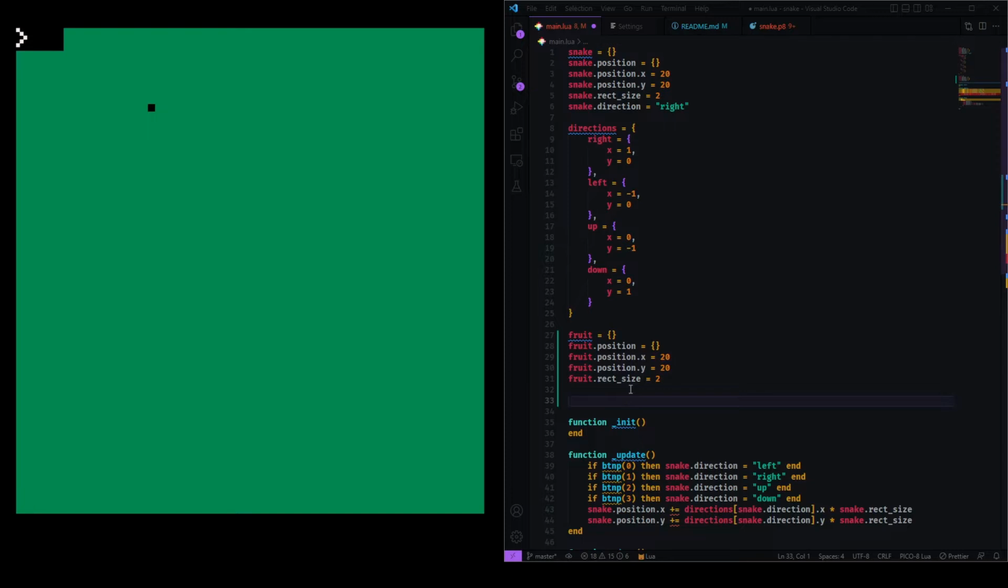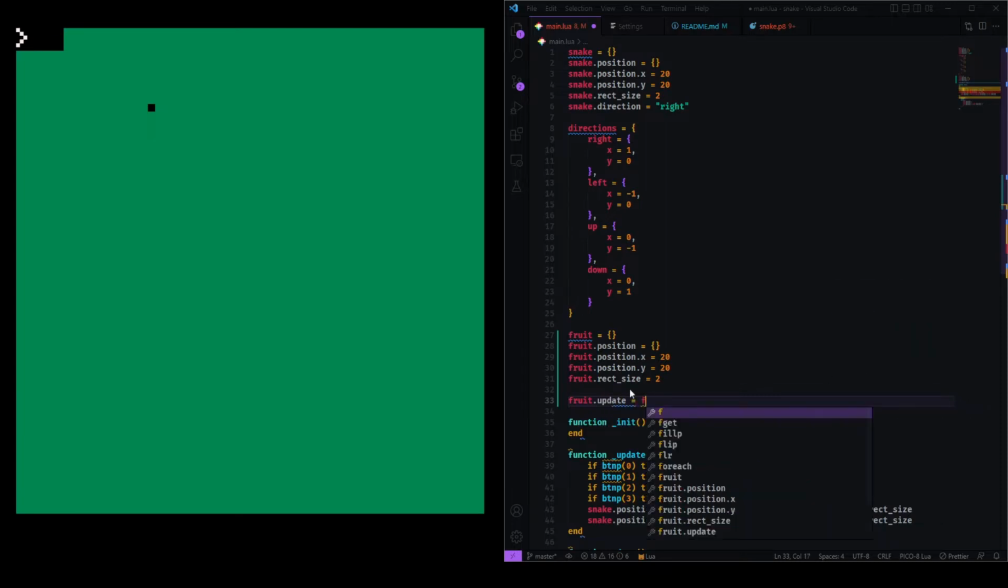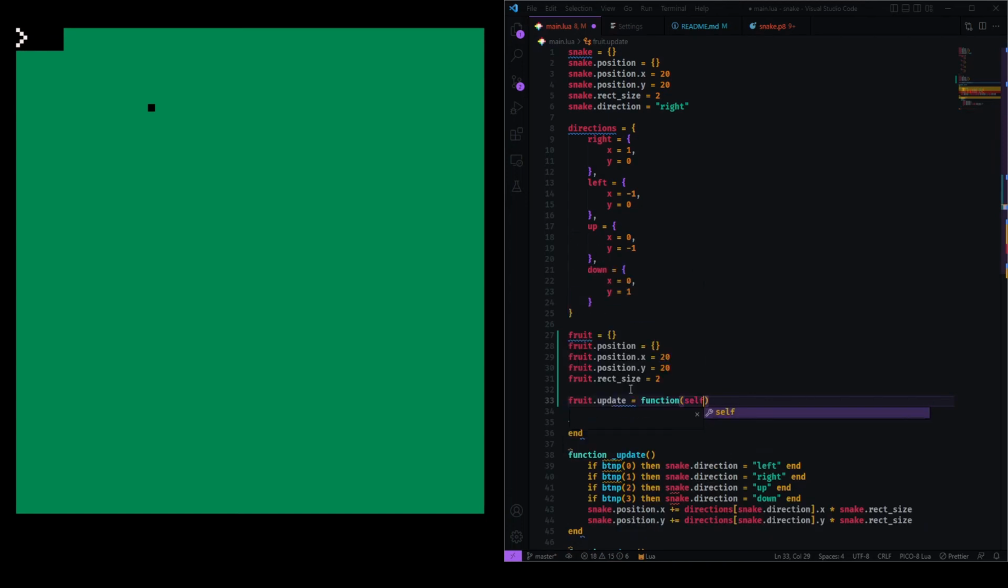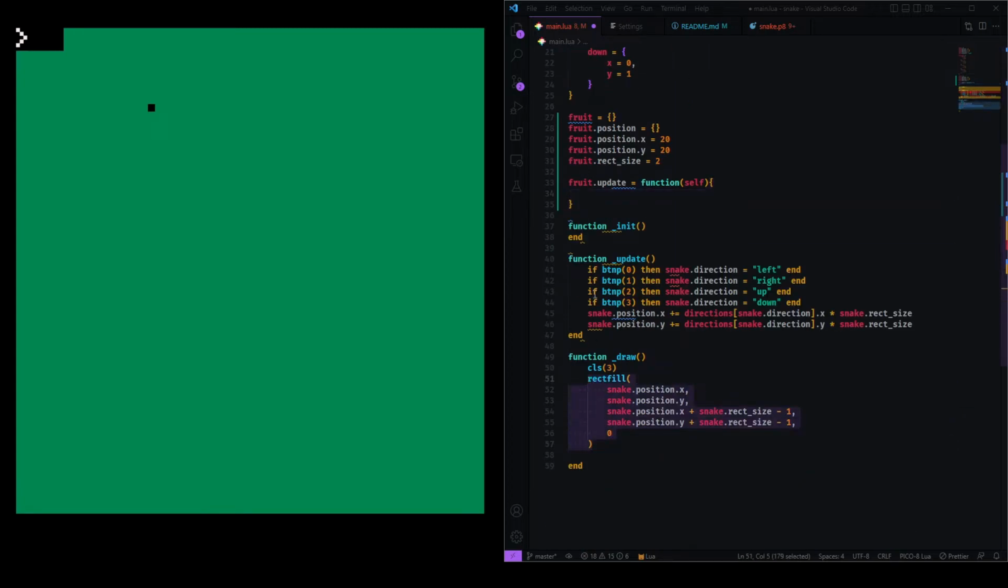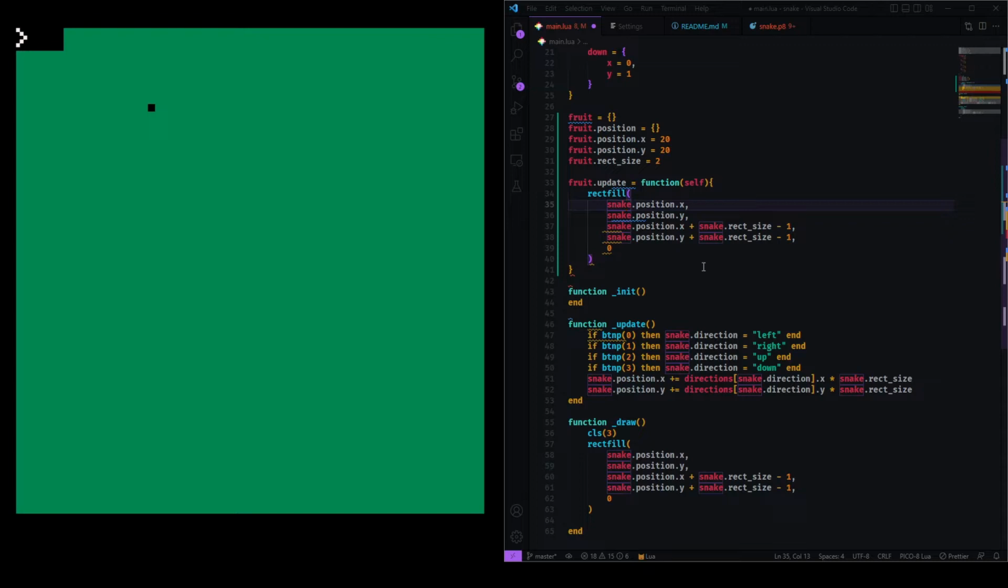Now I'm actually going to do something that I saw in a different video. I'm going to give this table an update function. So it's going to be a function. I'm going to take a self, which is going to refer to this very same fruit. So whenever I call this, I'm going to give it itself. But instead of snake, I'll be using the self. So this should be good.